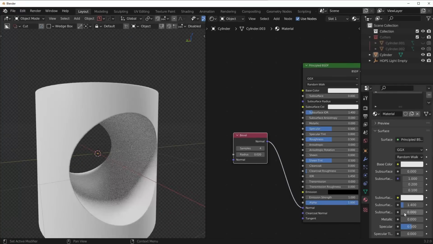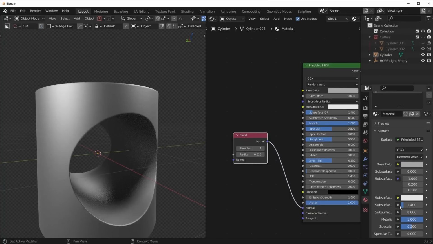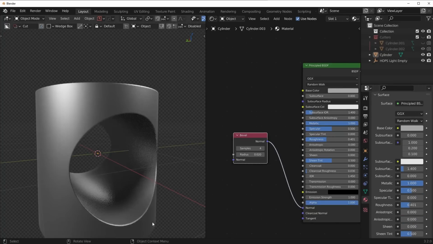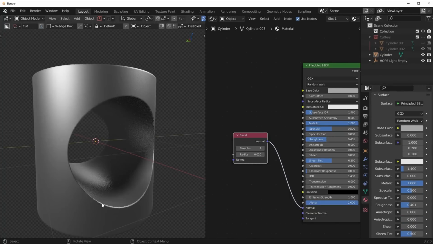And best of all, if I make this really metallic, maybe a bit darker, and drop the roughness, you can see that we have this beautiful edge highlight around here. So if I were to remove this, we don't have that anymore. So very, very powerful feature.